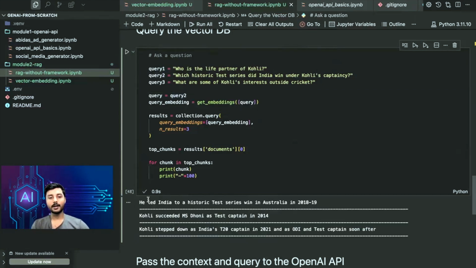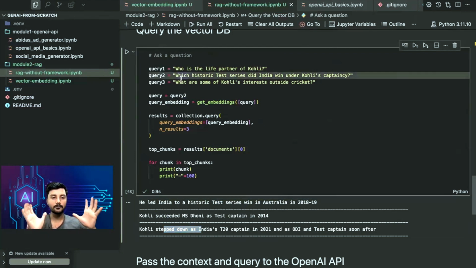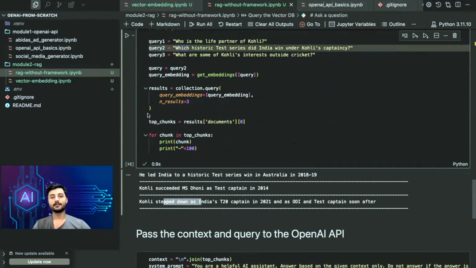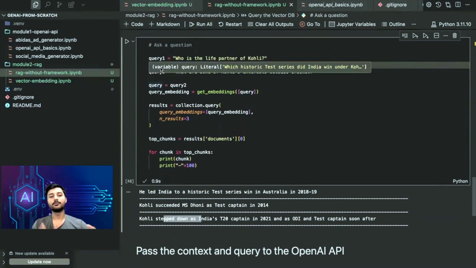we are still able to find that, okay, which historic test series did India win under Kohli's captaincy? He led India to historic test series in this. Kohli succeeded in this. Kohli stepped down. These are the 3 most relevant contexts for this query. We are able to find that without using any LLM, without using any AI, by just storing them into vector and then finding the closest vector. That's it. I explained everything in detail in the previous session. So this is how we'll do that using a code.